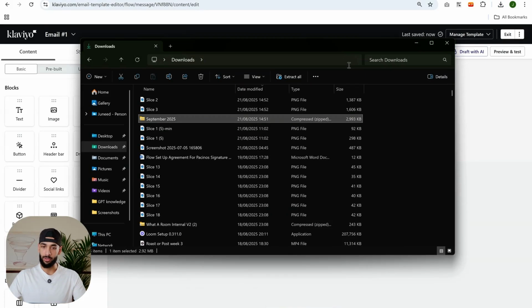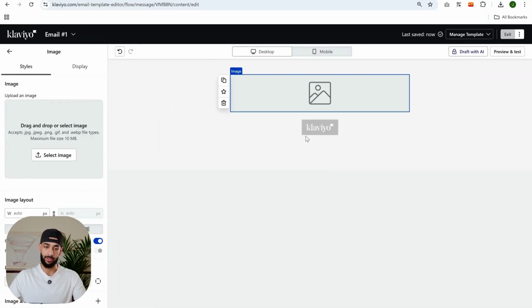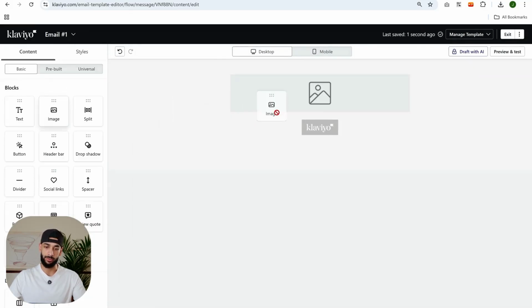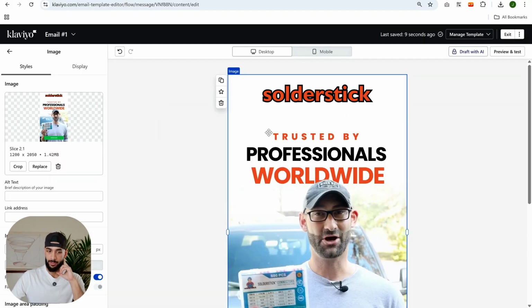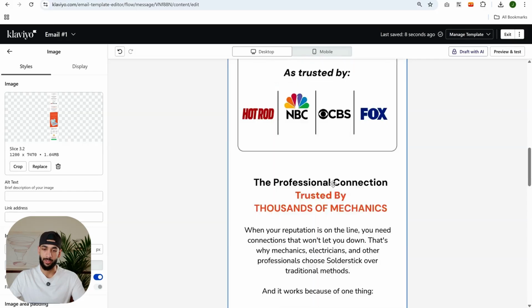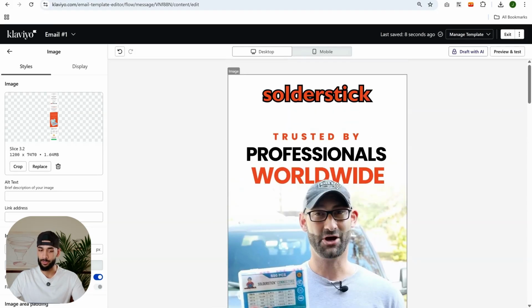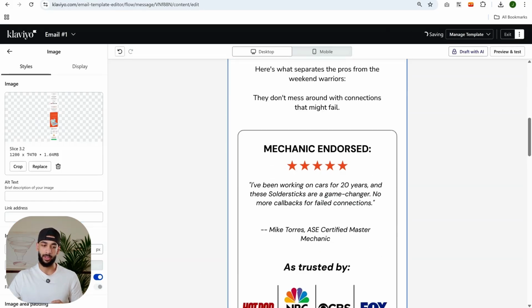Now pull out your download folder. Actually, first drag 2 image blocks, because there are 2 images, and then click on the first one and drag the first image over here. That's our first slice. And then here, drag this one. That's now our second slice, and that's the email done. Now you simply have to link this to the correct pages. So that's the first slice, and that's the second slice.